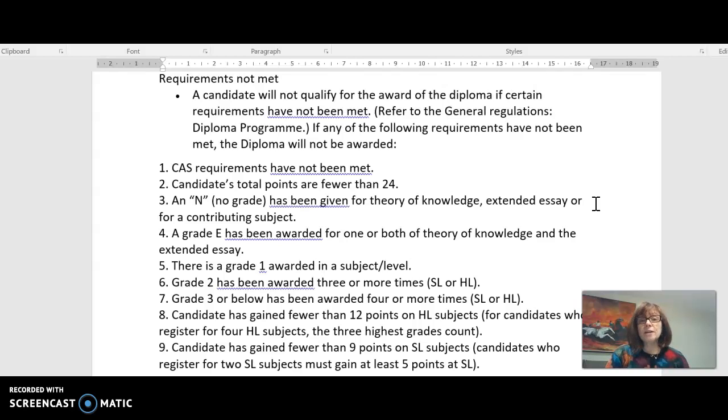There is a grade of 1 awarded in a subject level. A grade of 2 has been awarded 3 or more times in either SL or HL courses. A grade of 3 or below has been awarded 4 or more times, again, either SL or HL courses. The candidate has gained fewer than 12 points in their HL subjects, and candidates who are taking 4 HL subjects would be counting only the highest 3. And candidates have gained fewer than 9 points on their SL subjects, and candidates who are registered for 2 SL subjects must gain at least 5 points.